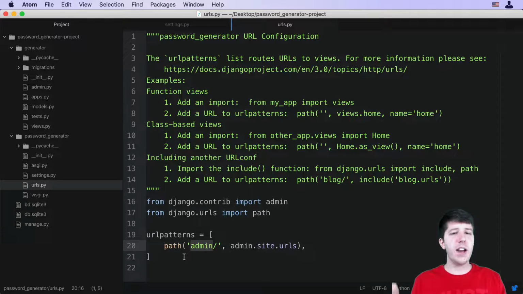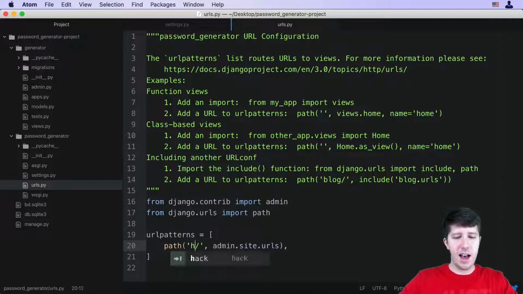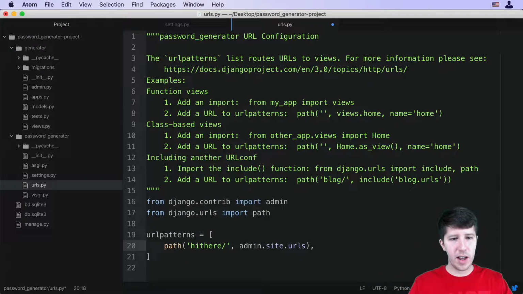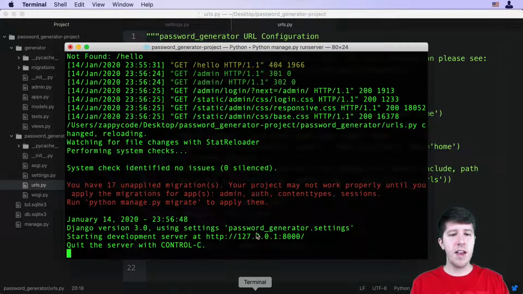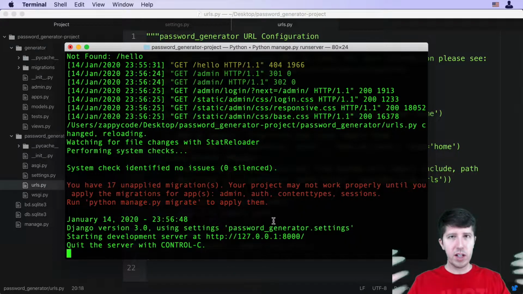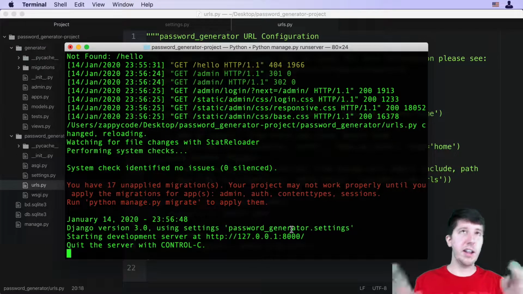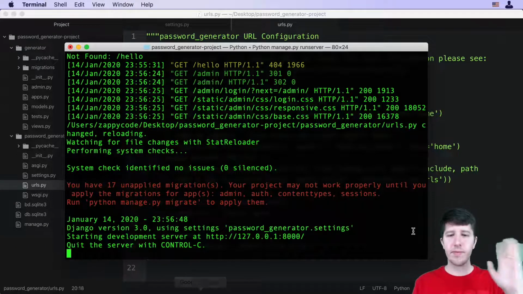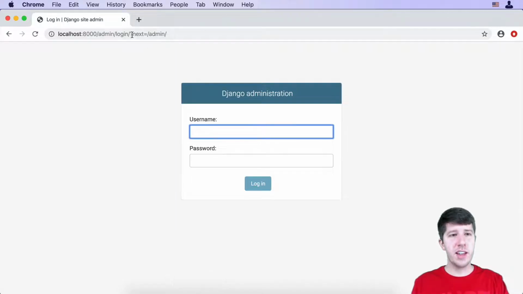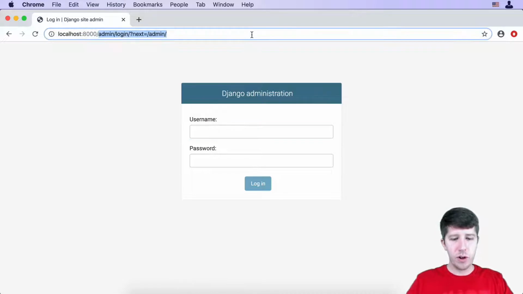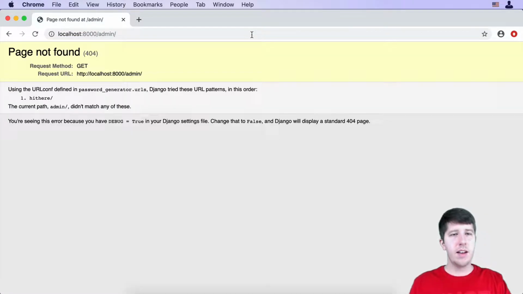So for example, if I change this to something like hi there, okay, and I go ahead and save this, a really cool thing with Django is if you save a file that you're working on, the terminal will automatically reload and restart your server with the changes. Pretty nice. So we don't have to constantly quit and restart. But anyways, with those changes, if I try to now go back to admin, I get an error because there's no longer a matching path for admin.